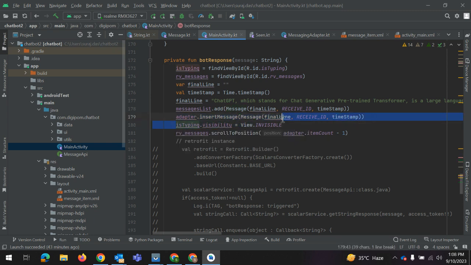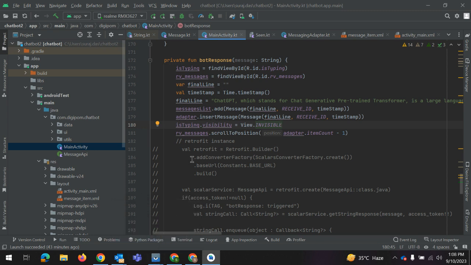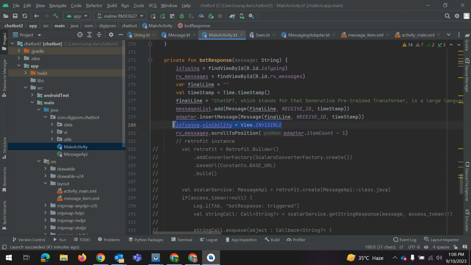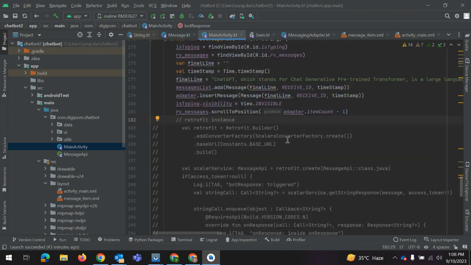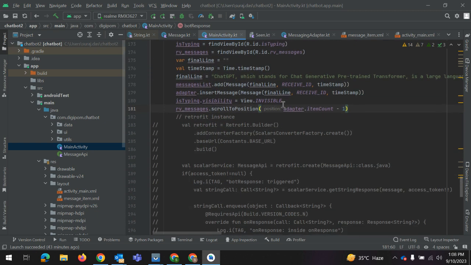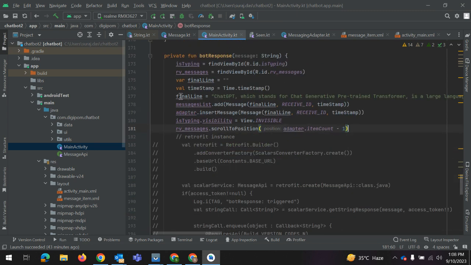After that, I'm making this invisible. Immediately when sending message is over, then when the bot response method comes, here you will see is typing, so immediately I'm making that invisible. So if we don't use any API, then this is the simple thing, I mean, sending a message and receiving a message. But I'll comment this line for now. Yes, I'll comment this line.